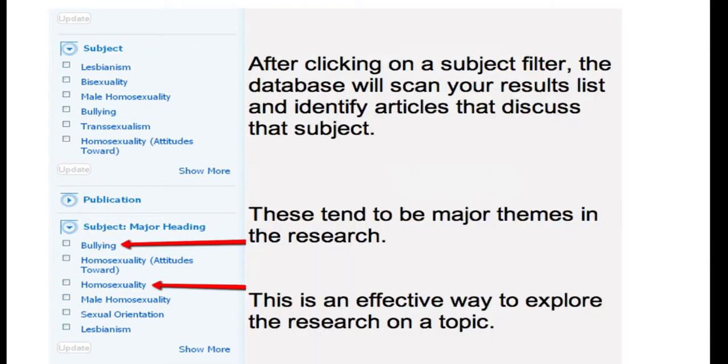Because after you click on a subject filter, the database is going to scan your results list and pull out articles focusing on that topic, on that filter. This is another way to locate trends in the research and explore things that have been studied on your topic.